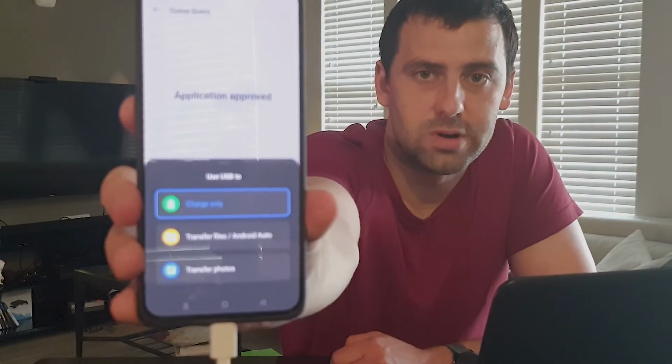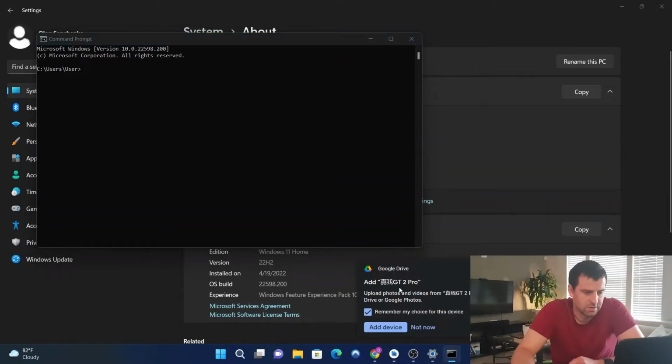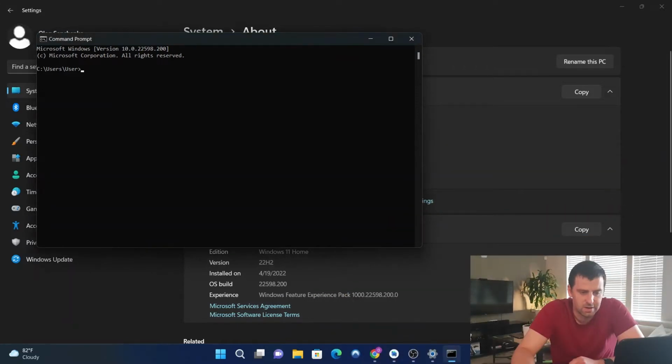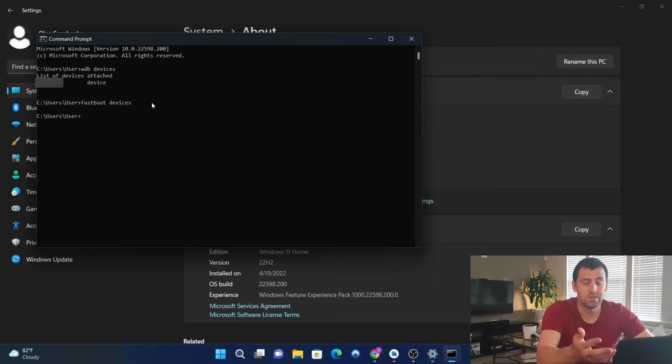Otherwise, it won't work. So once you connect, please make sure to always select that. And as you can see, it identified my phone already. So now if I run ADB devices, you can see that I have this device attached. But if I run Fastboot devices, you can see that there is nothing.